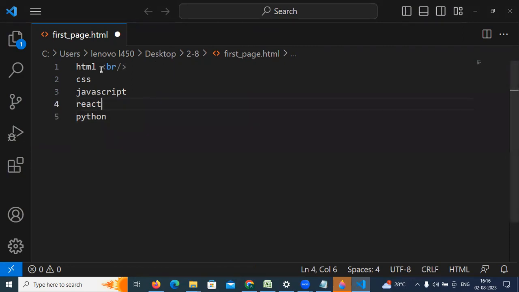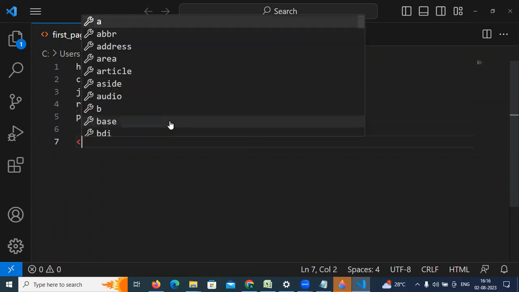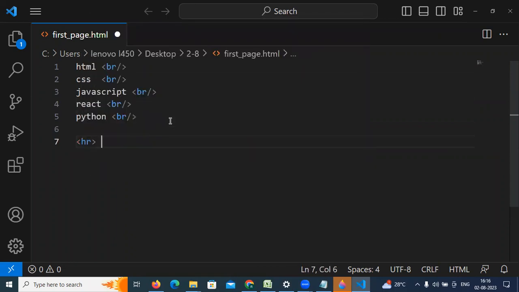So, hey browser, please break the line after the HTML. One more time, hey browser, please break the line after CSS. Hey browser, please break the line after JavaScript. Hey browser, please break the line after React. Hey browser, please break the line after Python. Hey browser, print a horizontal row after my Python. After writing all these breaks, the HR, which is the horizontal row, comes without the slash.